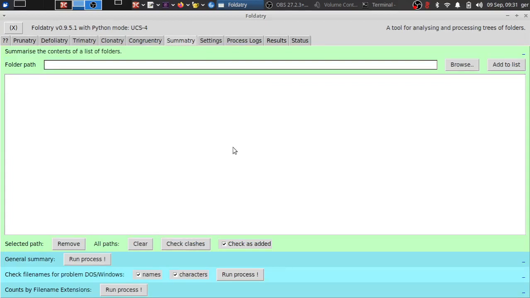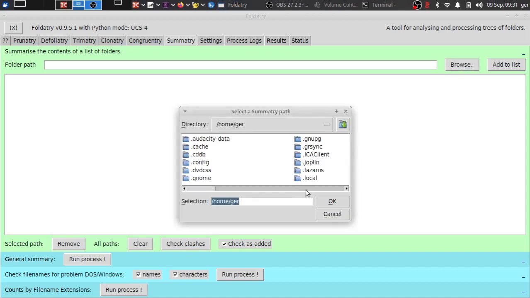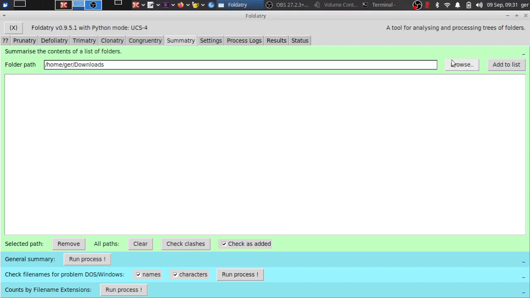Now let's look at Summatry. Summatry exists to do several different ways of summarizing the contents of a set of folders. So to choose a set of folders, we can use browse, go off and find a folder, add it to the list.